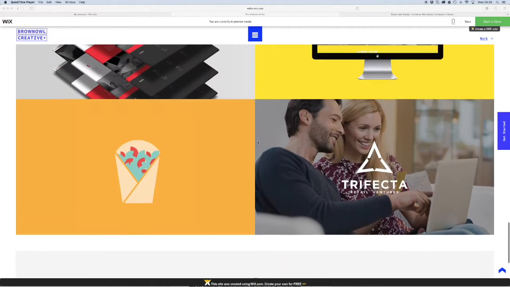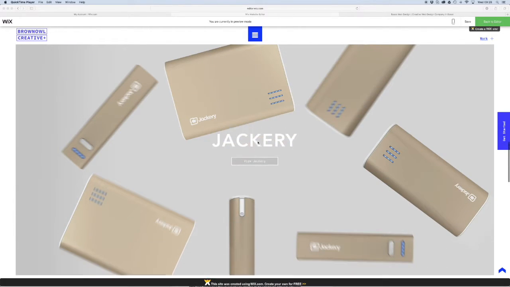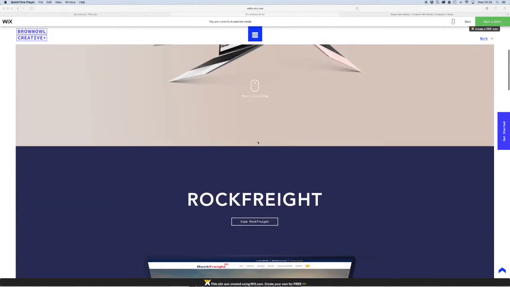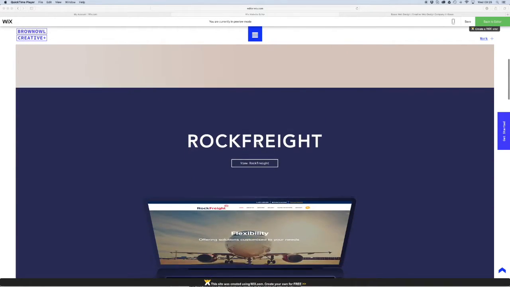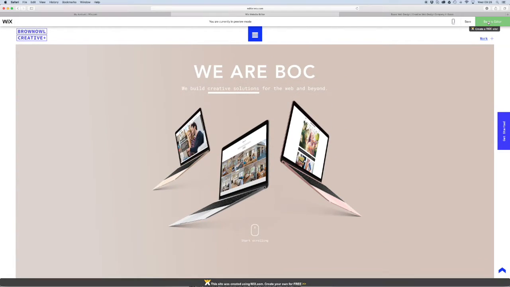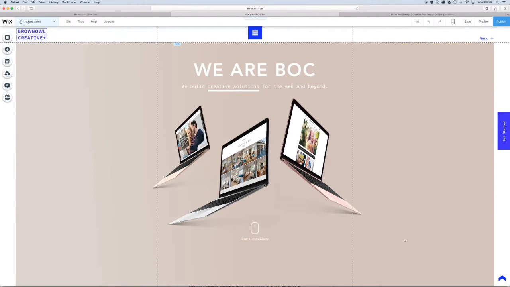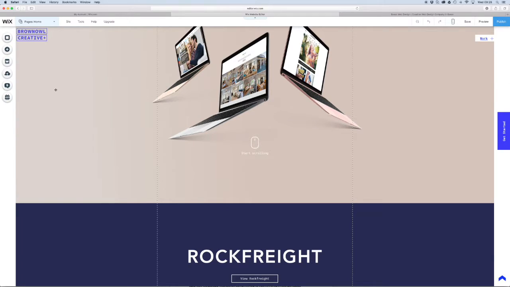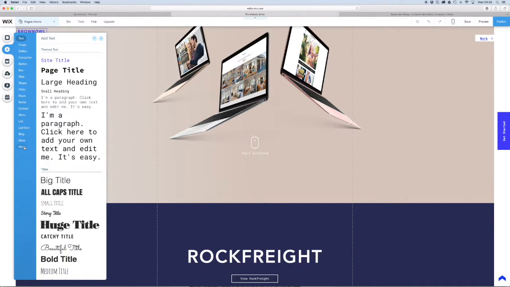But what we want to do, because it's quite a long scrolling page, is set up some anchor points so that we can get to these sections really quickly without having to scroll. And with WIX there's a really easy way to do this, and it's called anchors. What that does is it anchors the various sections on your page. It creates links, and you can link to those anchors by creating a link on text or buttons or anything really.